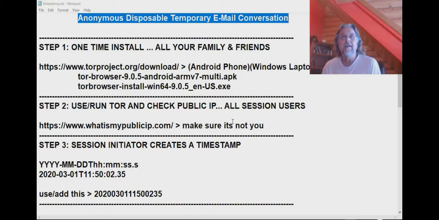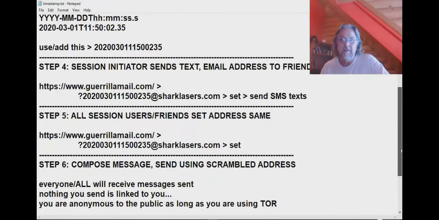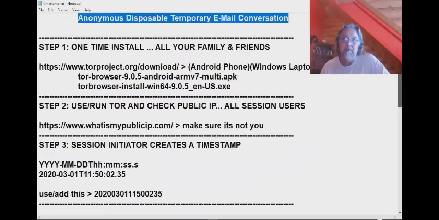Okay, let's do it. Basically, like I said, this uses a mail server. There are about 6 steps to the whole thing. If you look at what I've got here, anonymous, disposable, temporary email conversation, and scroll down, there are approximately 6 steps. It's very easy to use. Once you set up, getting going is simple. But again, this is all about privacy.